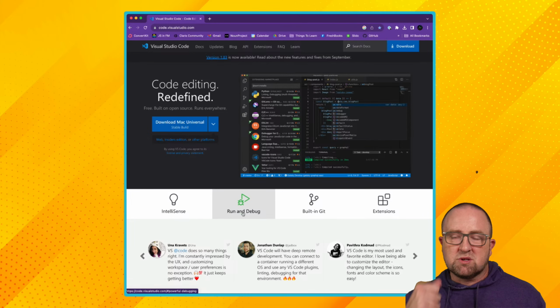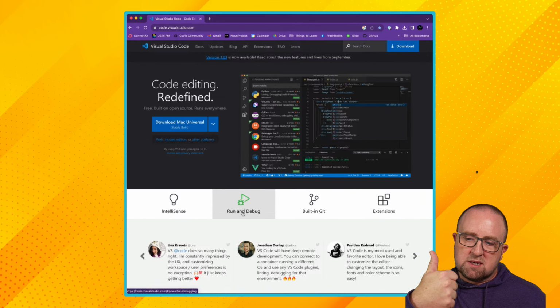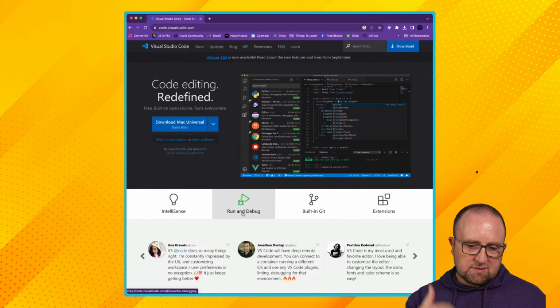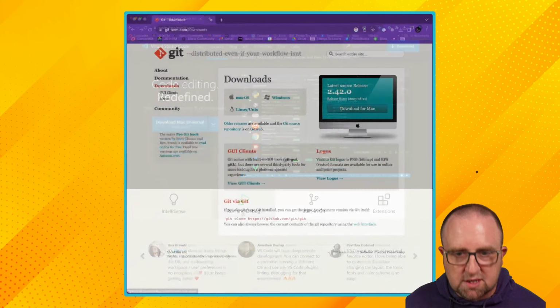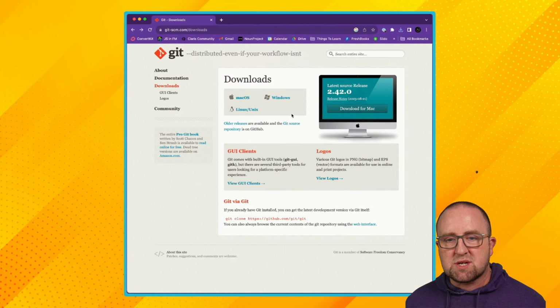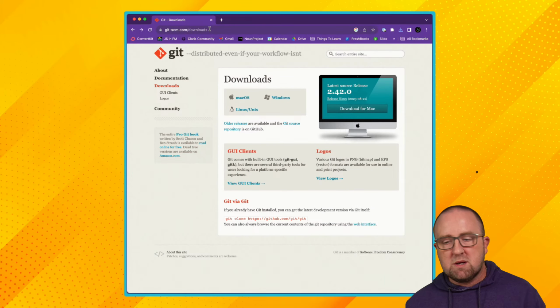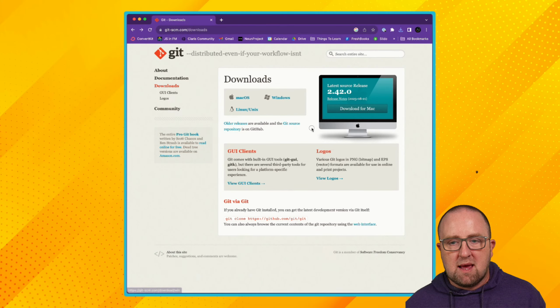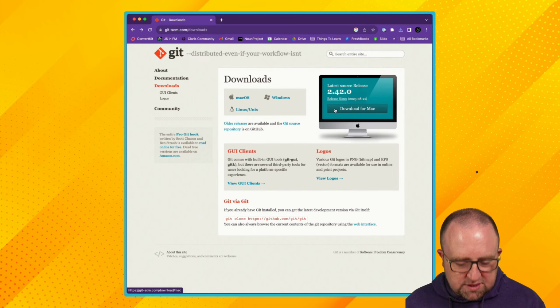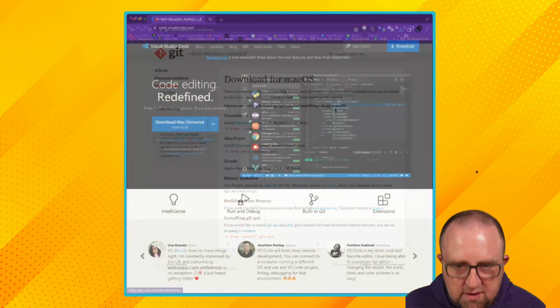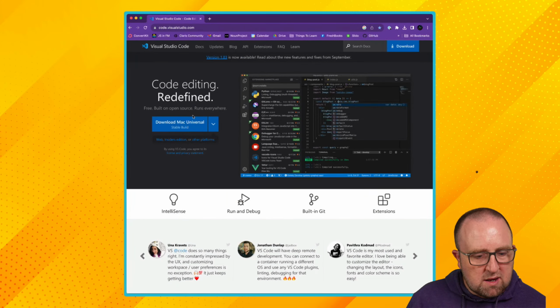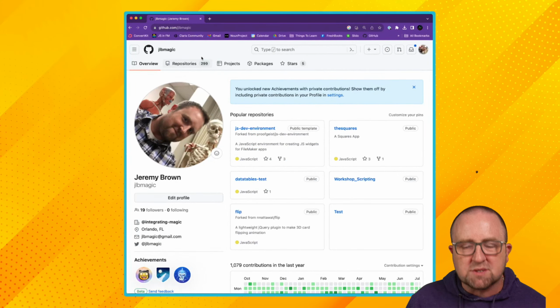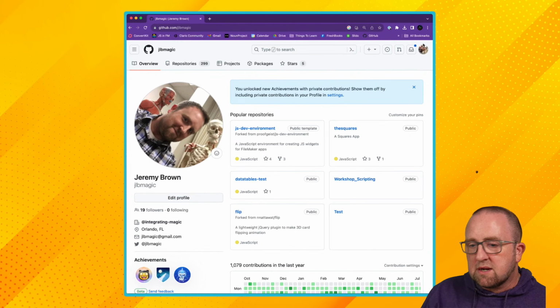So we've installed Node.js. We should have installed Git, which takes a little while to do, and then we would install VS Code. Okay. I'm not sure that I have this. Oh yeah, I do. So we also need to create an account in GitHub.